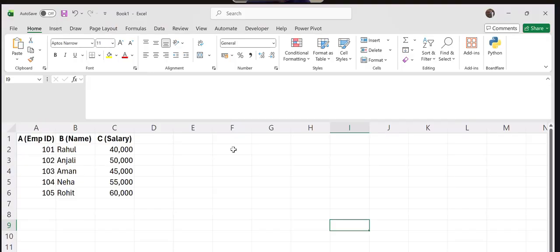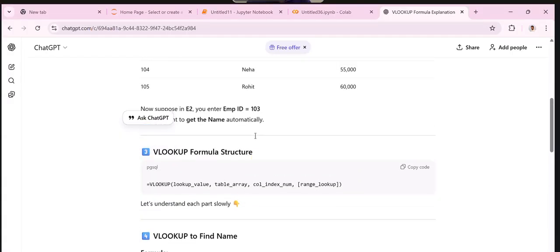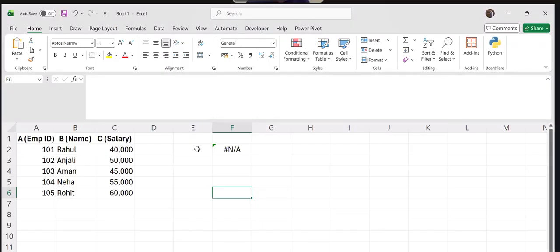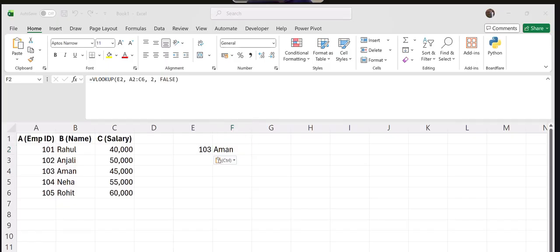Maybe I just go here. I write this formula. What was the E value? It is telling me E2 value is 103. I'm looking for a result for 103. And you see you are getting Aman. Now you can understand how this VLOOKUP has been applied. What is this 103? And now you can just concentrate. You can look at the definition, how it has explained it to you.